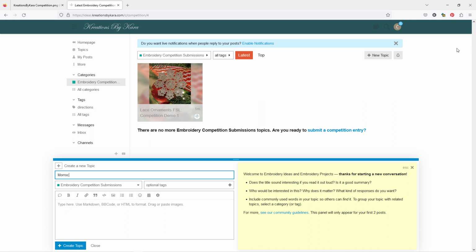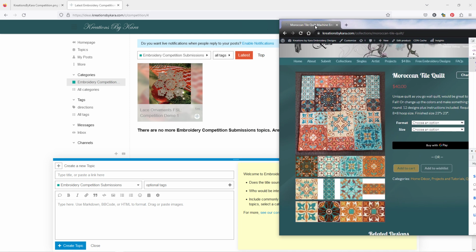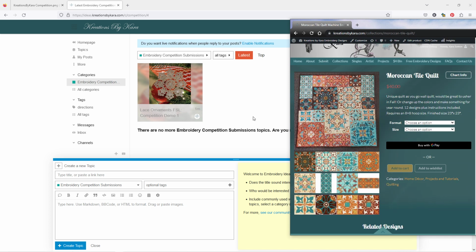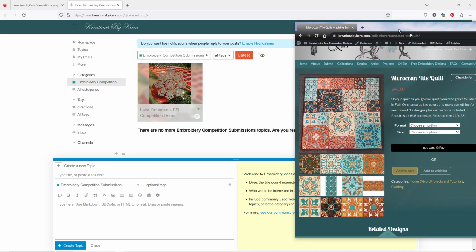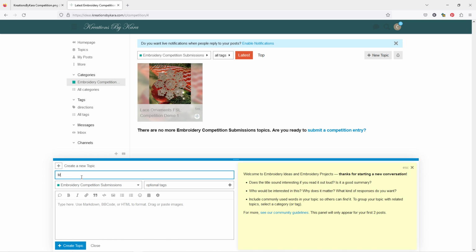Let's just see which one I want to do. Let's go over to the page and we're going to pull up, I'm going to submit this one, the Moroccan tile quilt. So I'm going to go Moroccan tile quilt is mine, or whatever you want to call it.